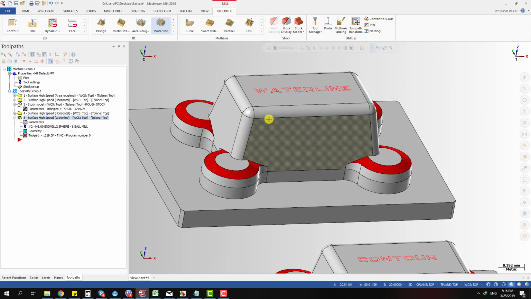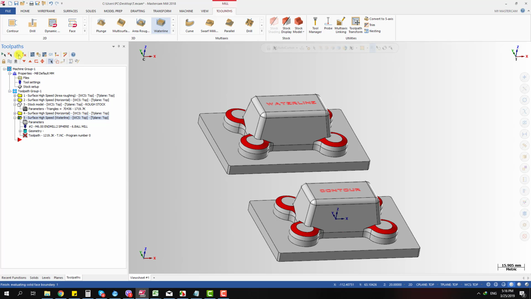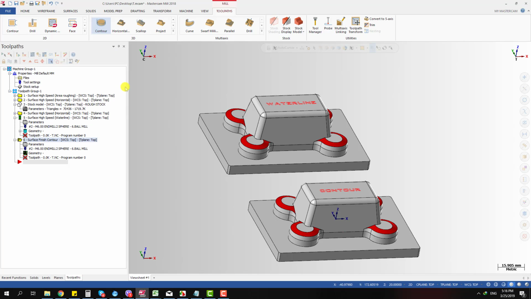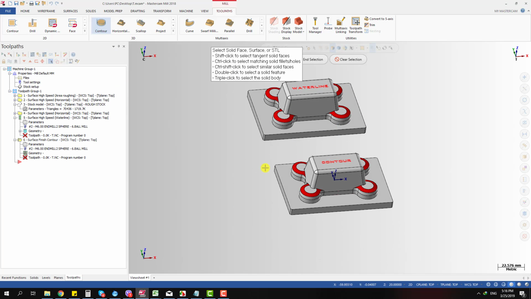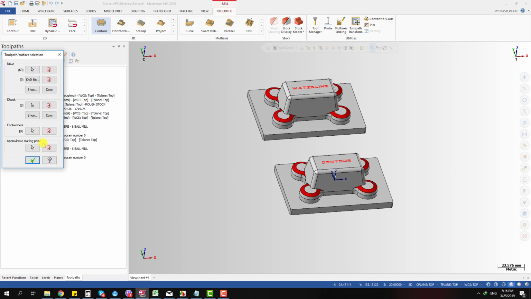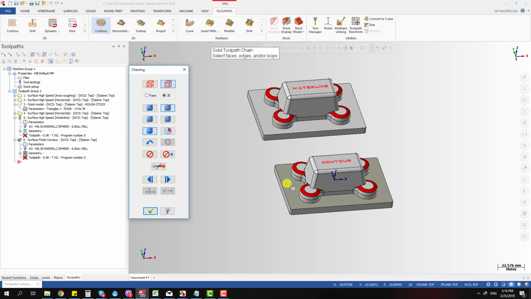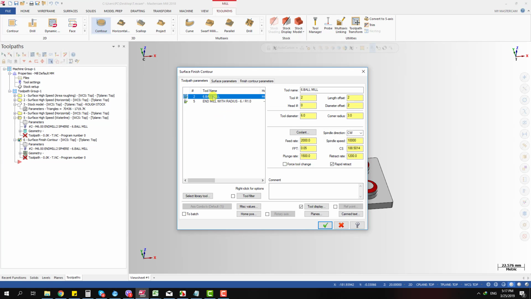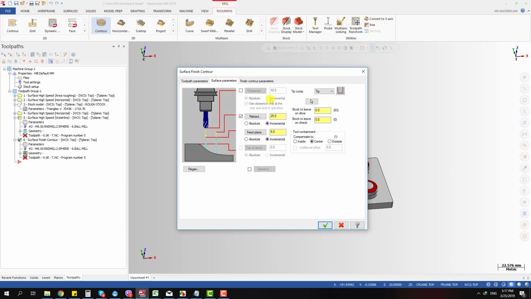Alright, now we come to the finish contour. We go to the toolpath and choose contour. Now we will test on this solid. Containment. We go with the same tool and the same parameters.